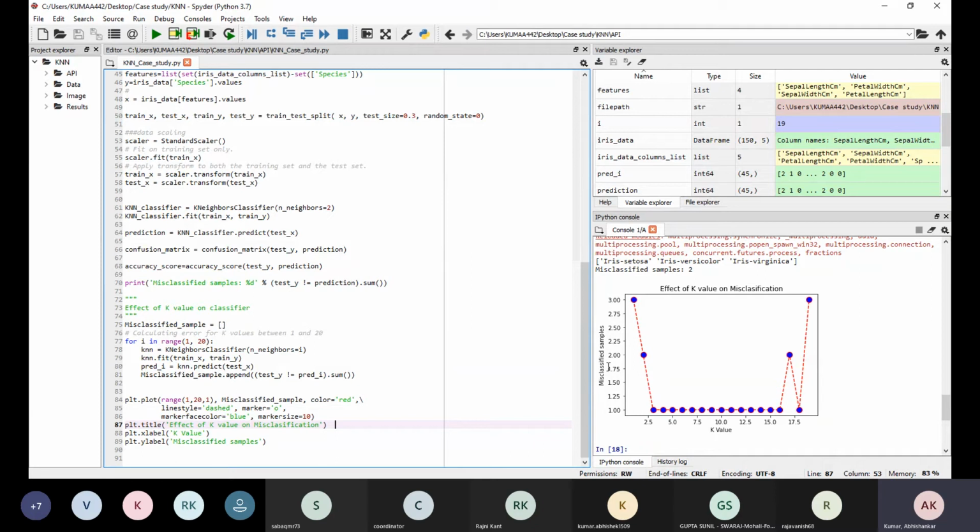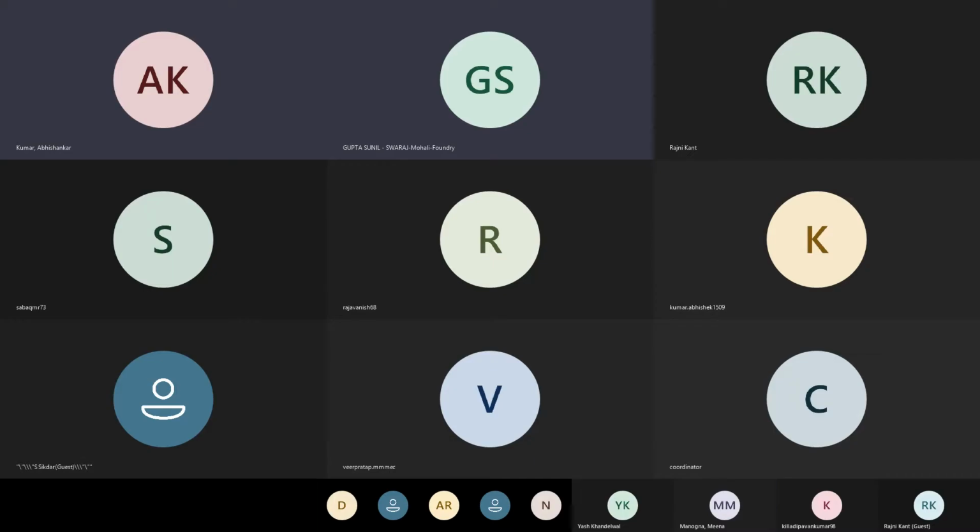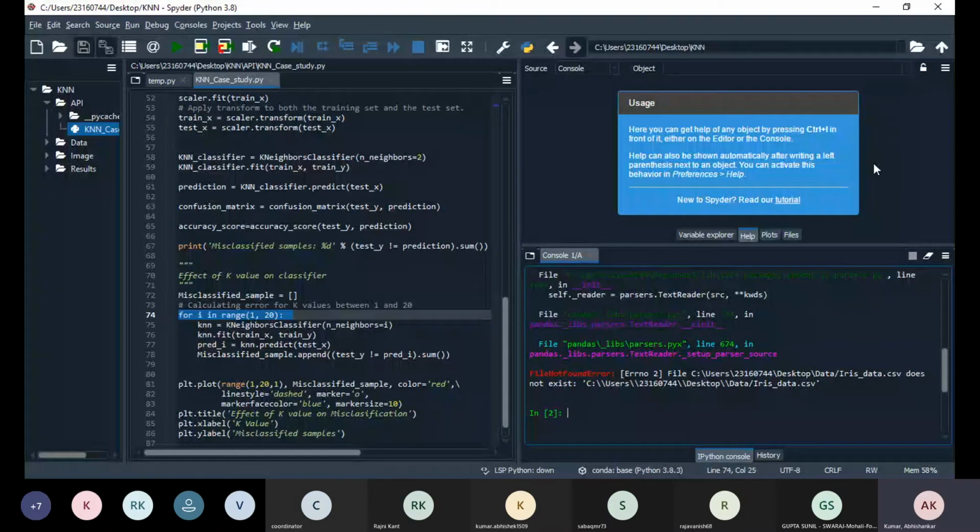Okay, can you share your screen? Yes. So I think that's all actually. So this is the way we build a classification model.